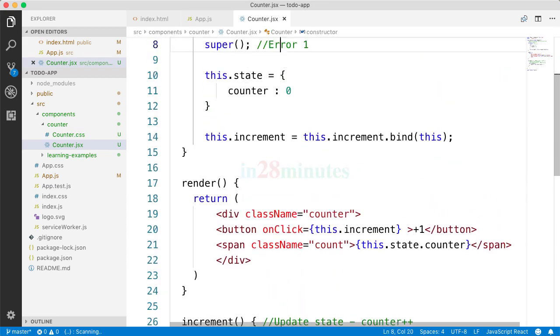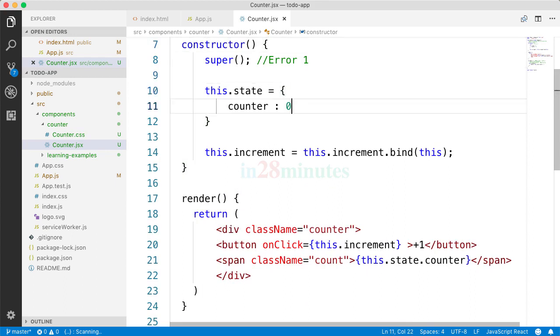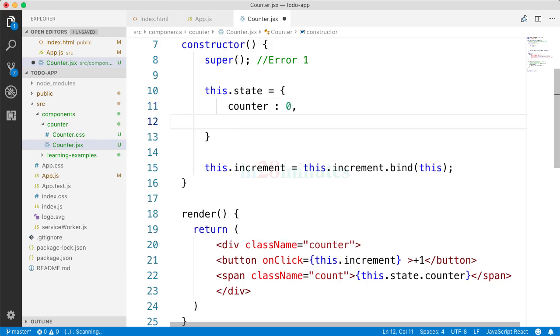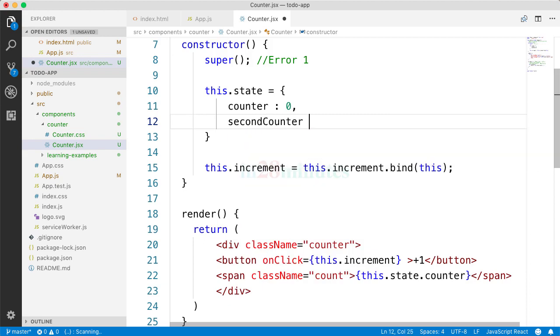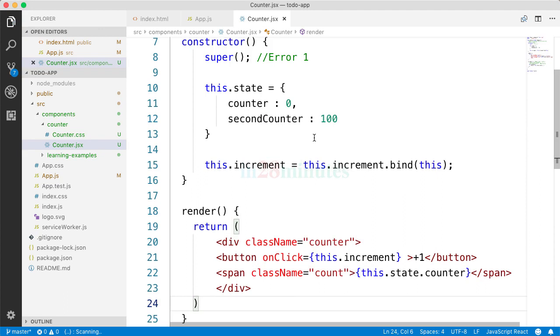So if I have a state in here, right? Counter is 0. Now I would want to add another value to this state. How do you separate different values? You would use a comma. So counter 0, and let's just say second counter is 100. So the initial state is counter 0 and second counter 100.